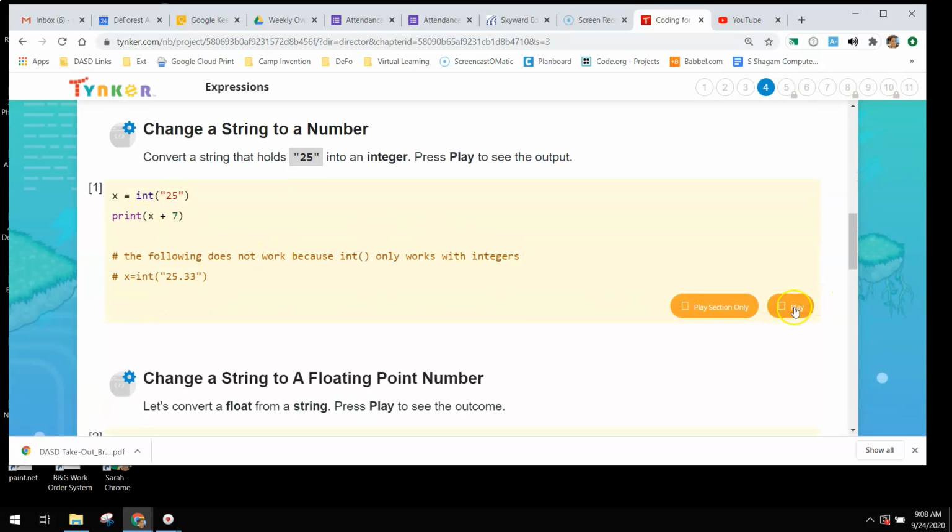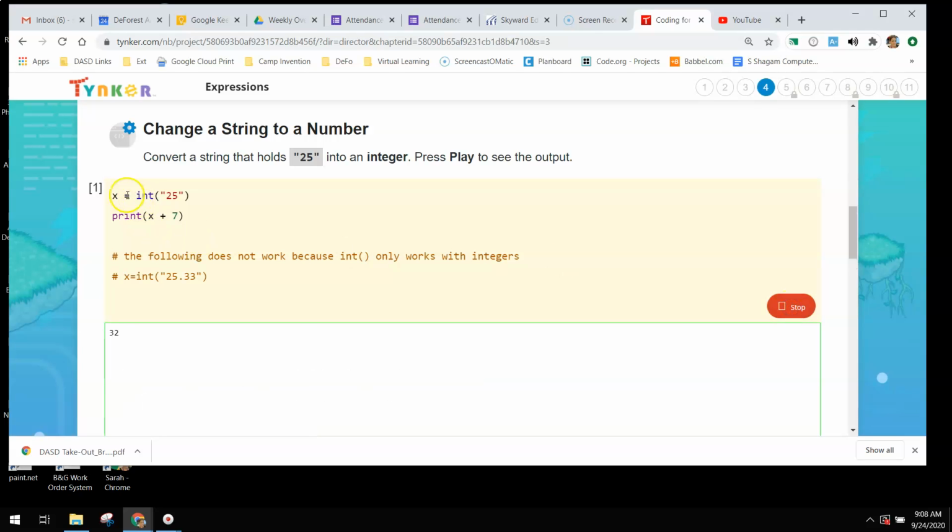So let's look at an example here. In this one, we have x equals 25, and this 25 is a text value because it has the quotes. So if I take that x and put int in front of it, I'm saying, please change this string 25 into a whole number. Now if I print x plus 7, I will get 32.